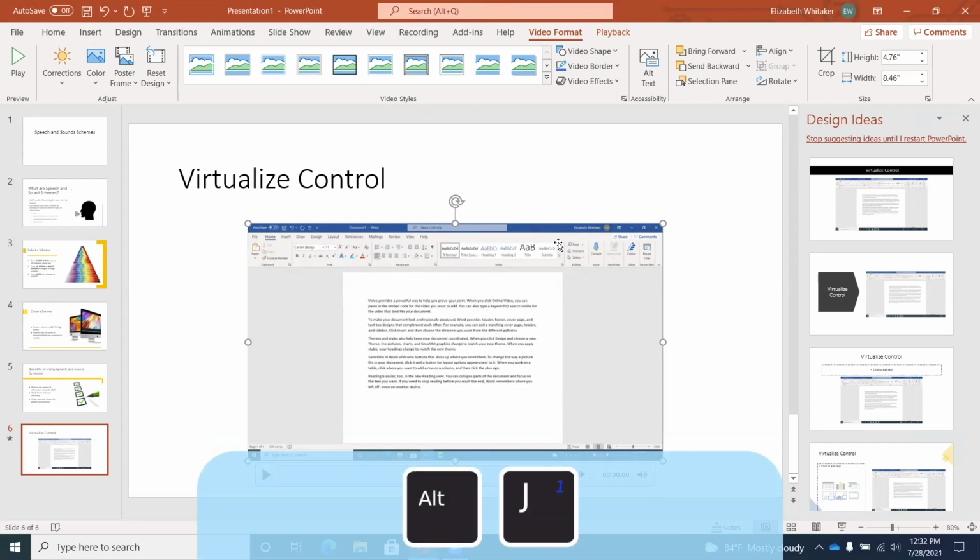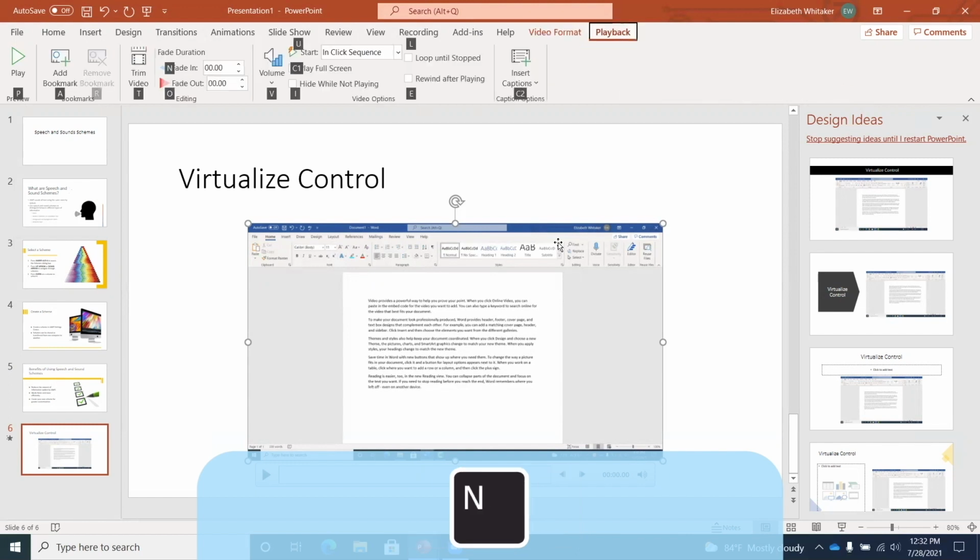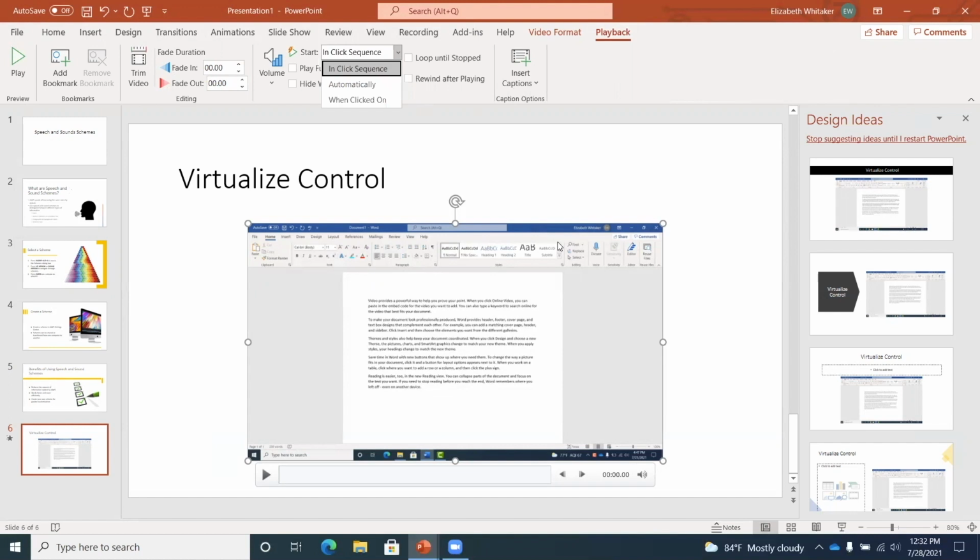So I'm going to press Alt-J, Juliet. Alt-J, upper ribbon. N as in November. Playback tab. And U as in uniform. Video options toolbar. Start combo box pressed. In click sequence. So here we have a combo box that gives us options in click sequence, and I can down arrow through these options. New. Automatically button selected. Automatically. When clicked on button selected.